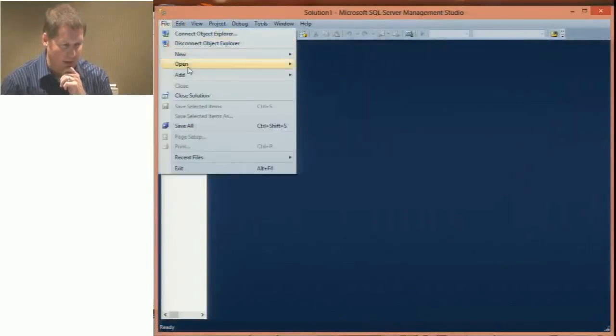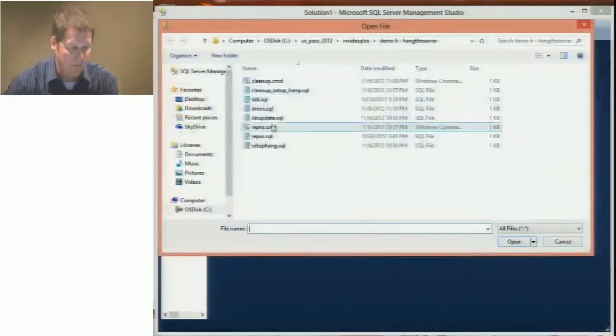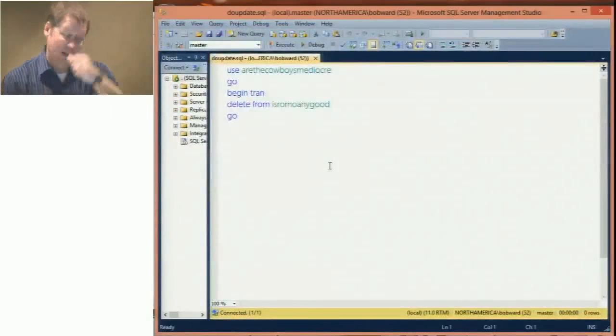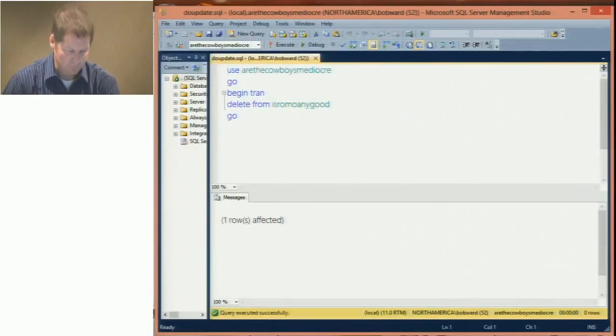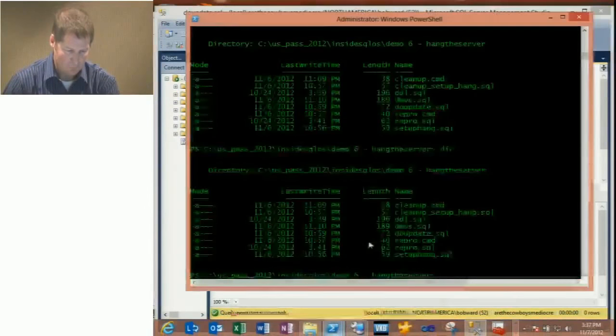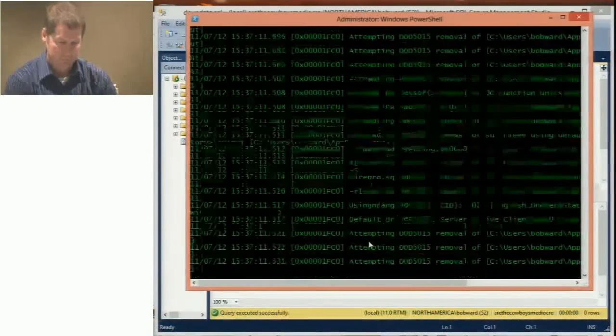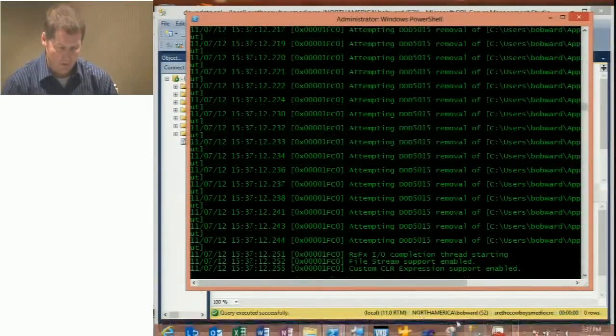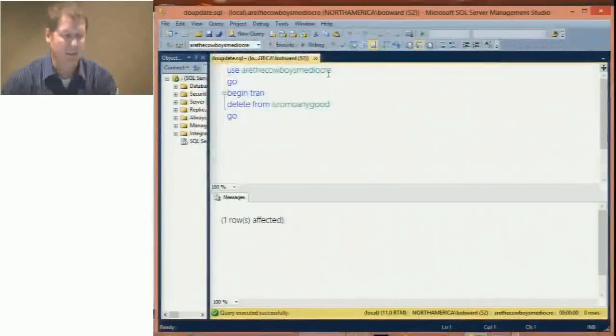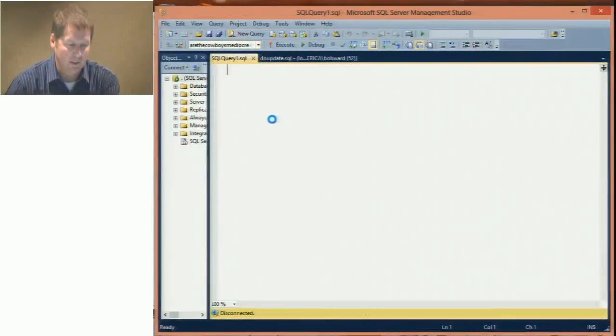So what I'm going to do is run an update query. I've got a database called Are the Cowboys Mediocre? And a table called Is Romo Any Good? And I'm going to run this transaction. And then I'm going to run my repro. And I kick him off. And a big sign to me that there might be a problem is that I can't run a query. I get the nice little spinning bar.